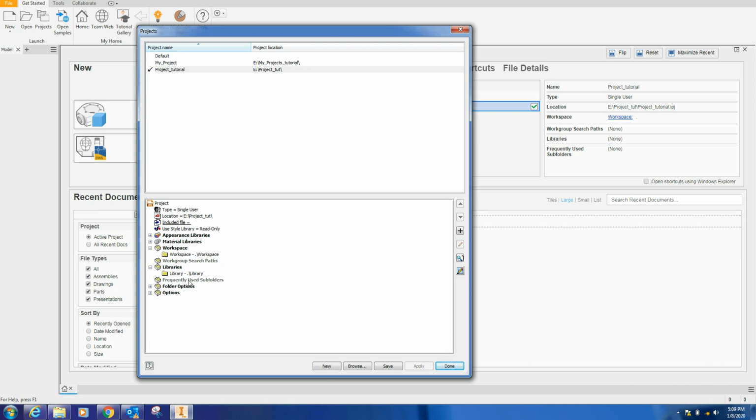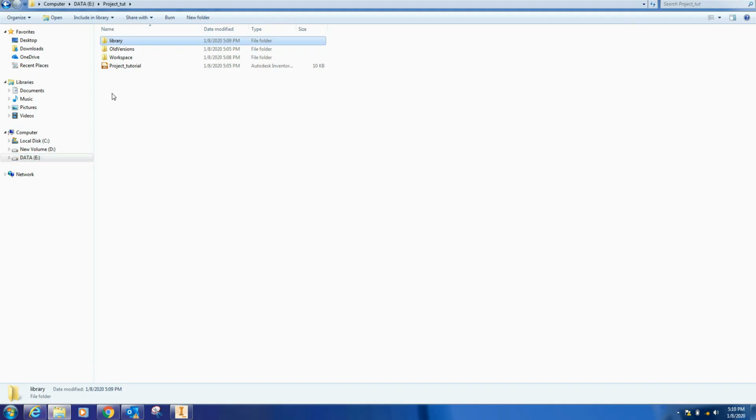Next is the frequently used subfolder. Basically, if you are accessing your documents and designs from a particular folder again and again, or you are saving your files in a particular folder again and again, you can add a path to that folder from the workspace. So it will be easy, and it will reduce your workflow while saving and accessing those files.